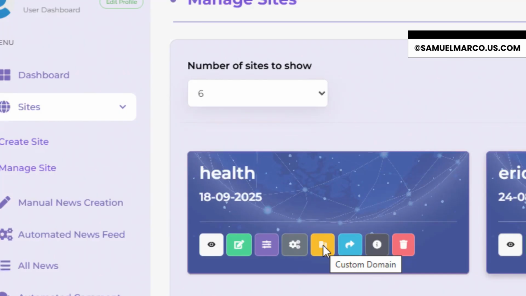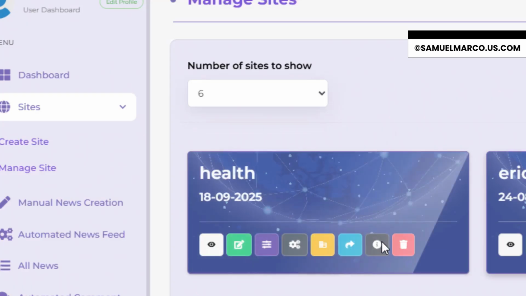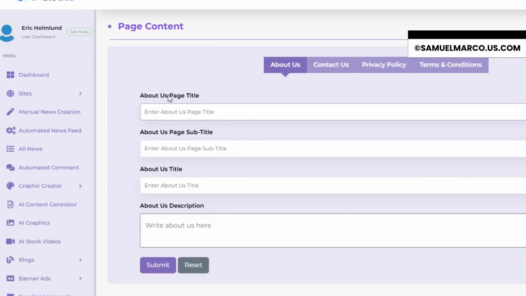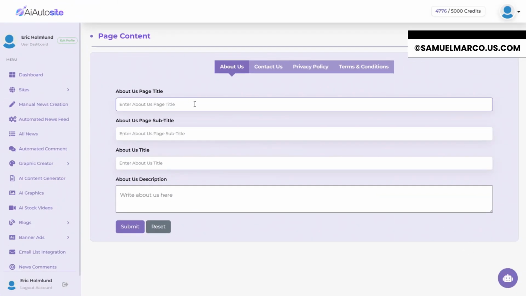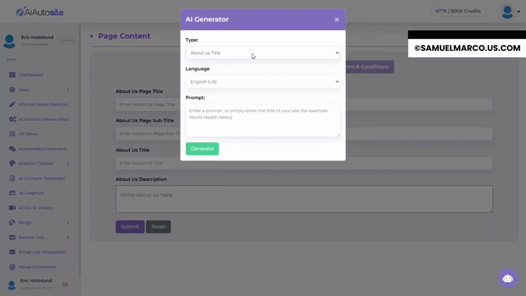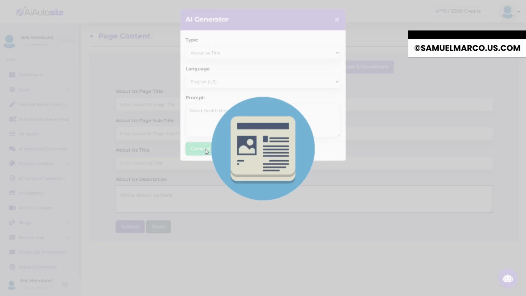Once again, we'll go back to Manage Sites. We already took a look at this next icon, which was the custom domain. The next one is Share Site to get traffic. That's actually a Pro feature, so we'll skip over that one. And we will click on this gray icon that says Page Content. Here we can customize our About page. As always, you can write your own content, or use the AI robot. It's as simple as putting in your site name and clicking generate.